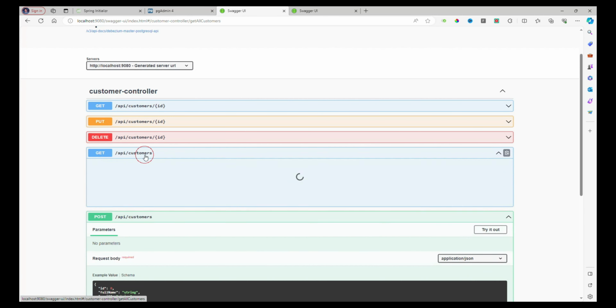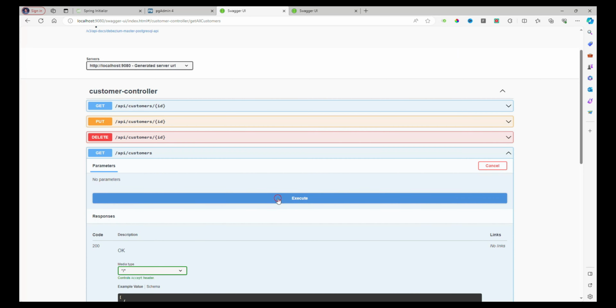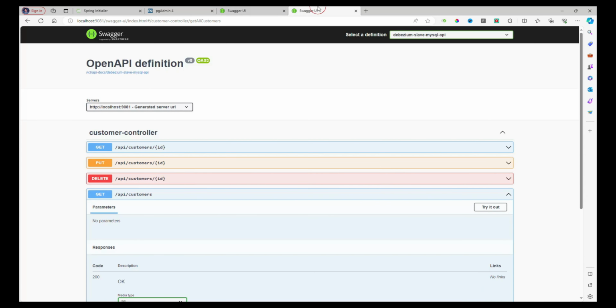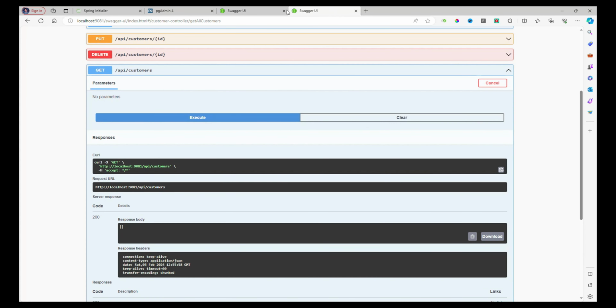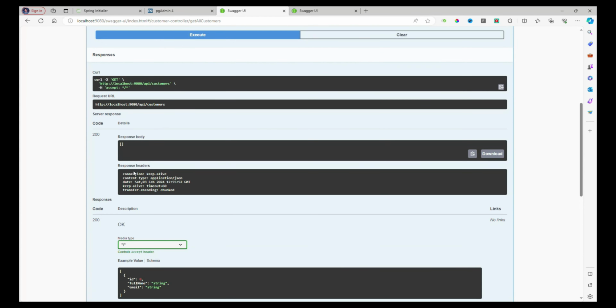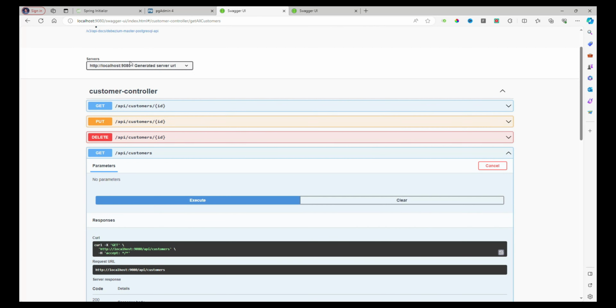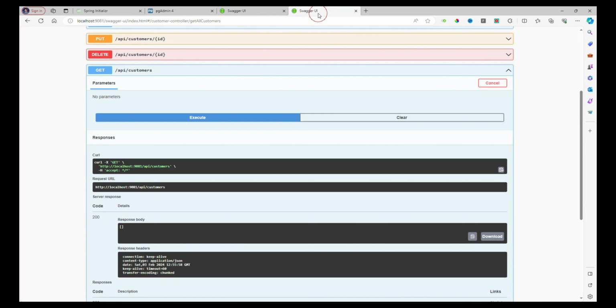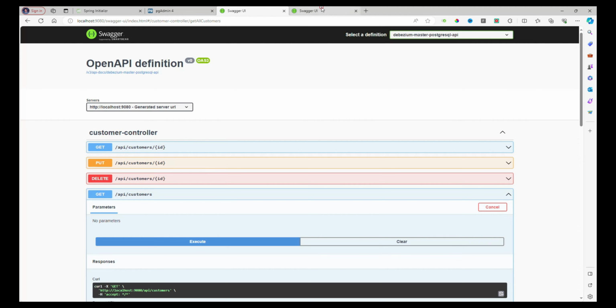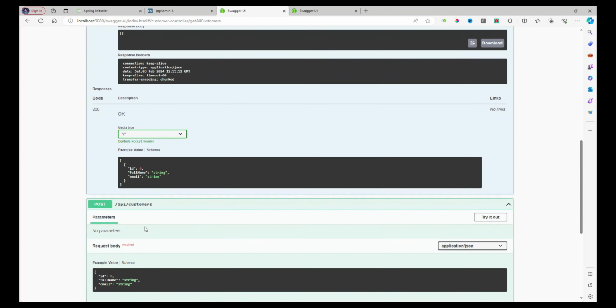So just to verify, let me try out this get API. Nothing is present here, and for here also, try it out and hit it. Currently in both of the tables we don't have any data. Now what will happen when I hit this master PostgreSQL DB, then it will call the Debezium connector, and the Debezium connector will insert the data in MySQL, and then we will fetch the data here in a slave.